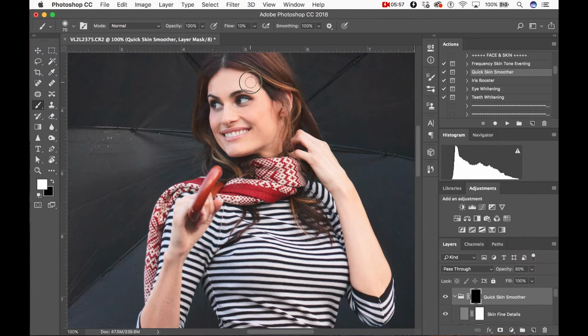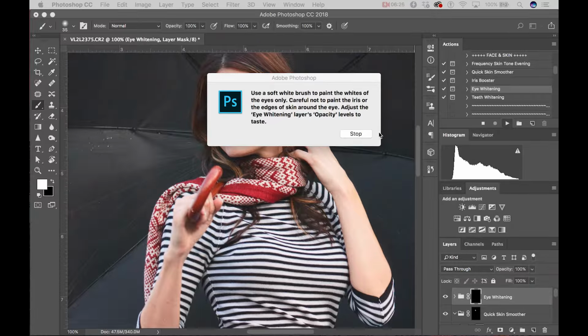So her skin tones and balance are looking pretty good now, so I'm going to go ahead and take a moment to focus on her eyes and play the eye whitening action. In many photographs, the white in a person's eyes can come out looking just a bit blue or gray, and we're going to fix that right now.